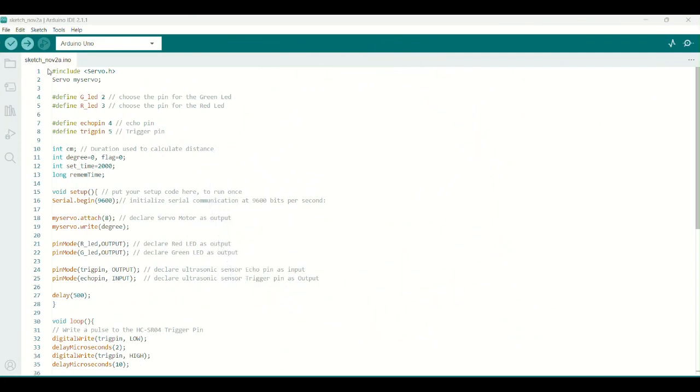Now we will take an overview of the code. First, we include the servo file and define the pins for the LEDs: 2 for the green LED, 3 for the red LED, and 5 and 4 for the ultrasonic sensor pins. There are also some defined variables like centimeter, degree, flag, set timeout of 200 milliseconds, and the main timer. These are the variables we have inside.